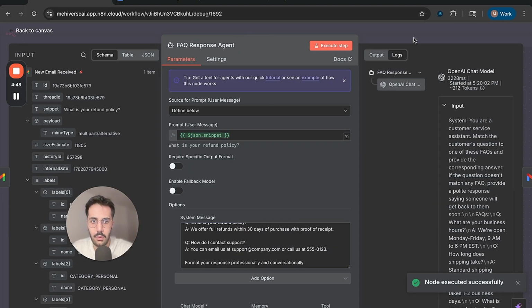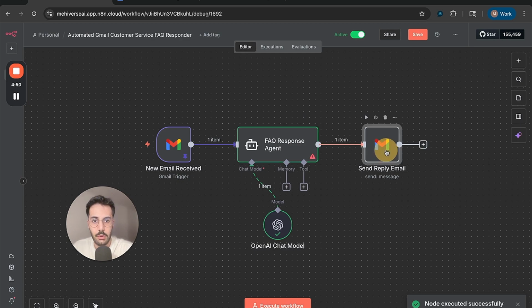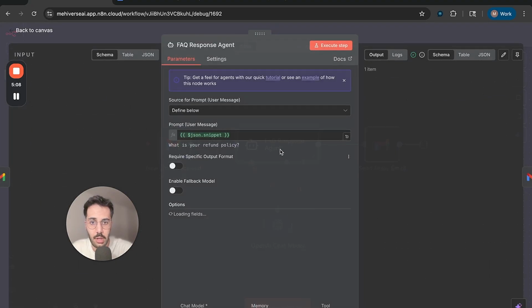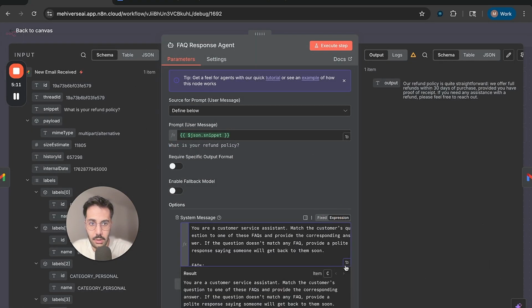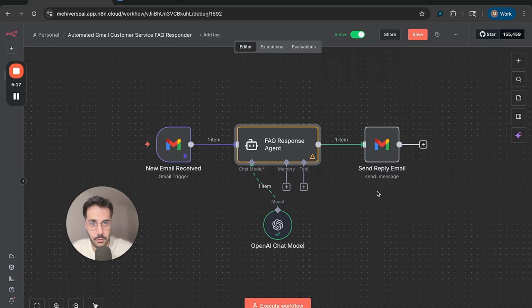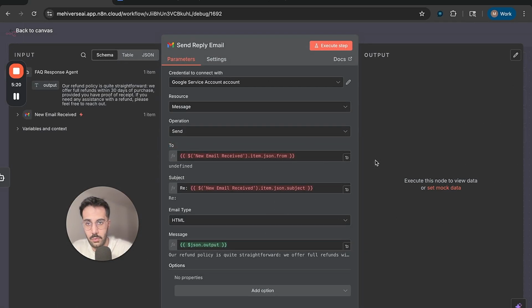The response should be straightforward. Our refund policy is quite straightforward. We offer full refunds within 30 days of purchase, provided you have proof of receipt. If you need any assistance with refund, please feel free to reach out. And if we check the FAQs we gave it, we offer full refunds within 30 days of purchase with proof of receipt. So this one was okay.